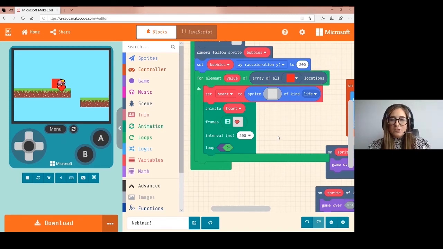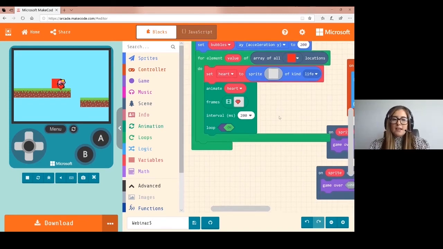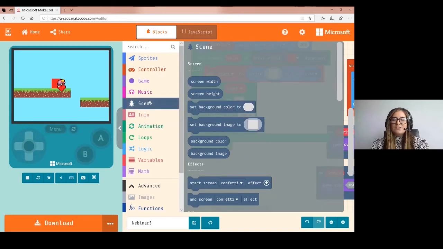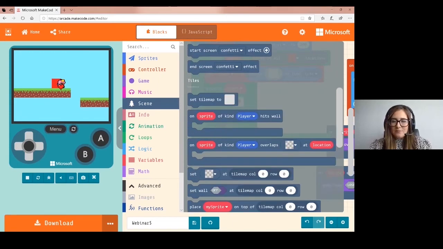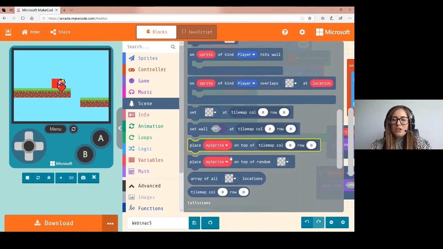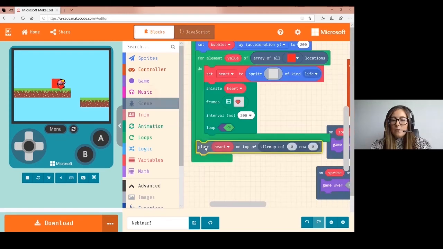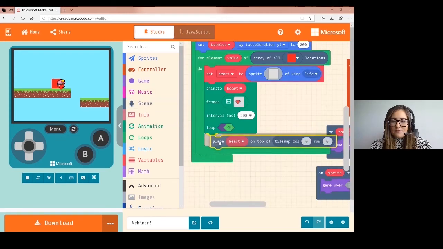OK, so what we're going to do now is we're going to say place, I think. Let me see. Yeah, we'll go into scene and we're looking for something that has the word place in it because I want to place that heart on top of that tile. So we used place random before in our shark game, but we don't want that. We want this one here. Place my sprite on top of tile map. Take this out and be careful again where you're putting it. It needs to go directly under your animation.